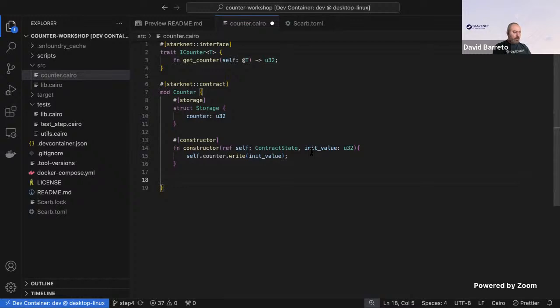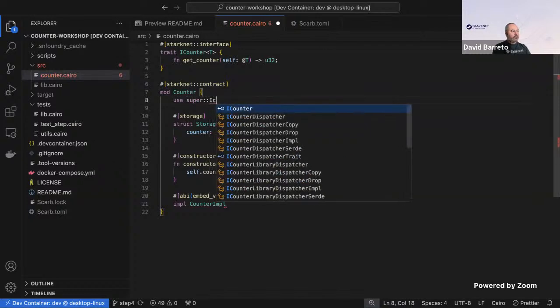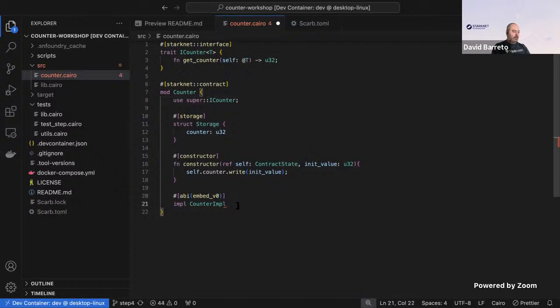So we do that with another attribute called ABI embed, v0. And now we define implementation for the trait. Let's call it just counter impl. In this case, in this context, the name doesn't really matter. To access that trait in my module, I need to import it. So let's say use super iCounter. So it's available here. So now say implement this of my interface iCounter.